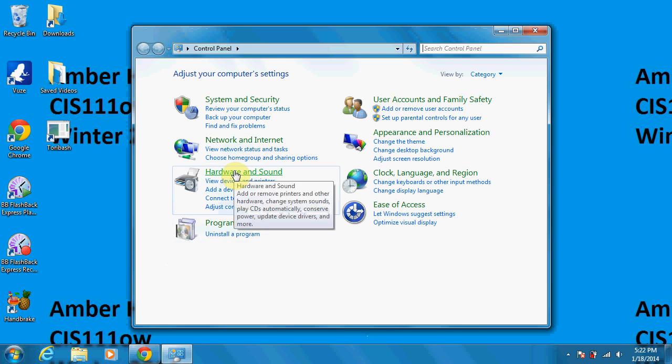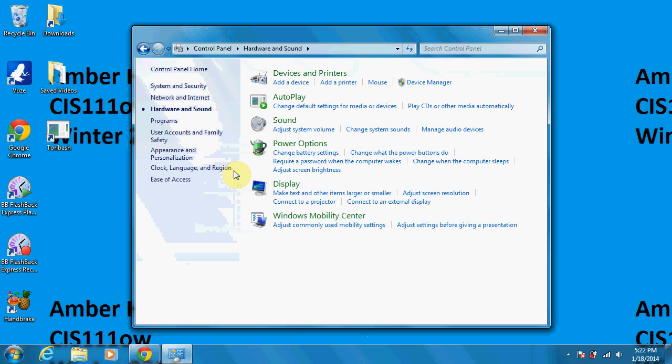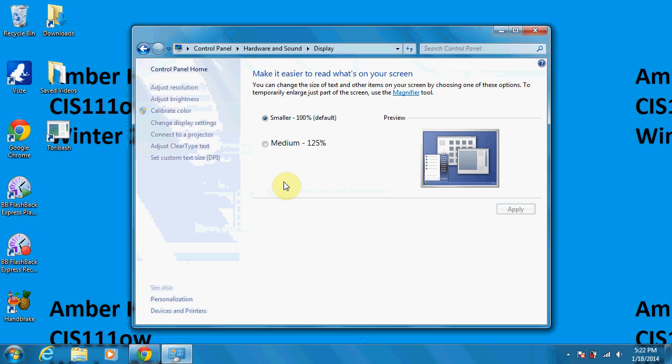You're going to see hardware and sound. You want to go ahead and open that up. You'll see right here it says display. This is your display monitor. And then you're going to come to this screen here. You can make some adjustments here. This is just kind of a preview.